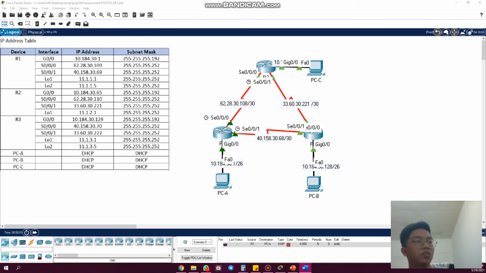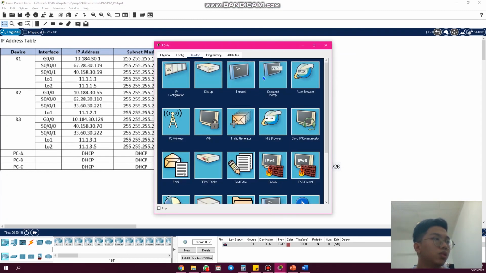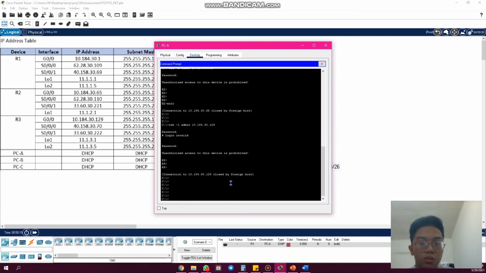Okay, so for the last part, we have already verified the basic configuration and EIGRP. Now I want to test the connectivity, and other than that, we also test SSH. So we go to PCA, then we use the command ipconfig.